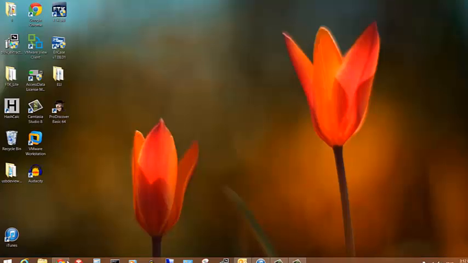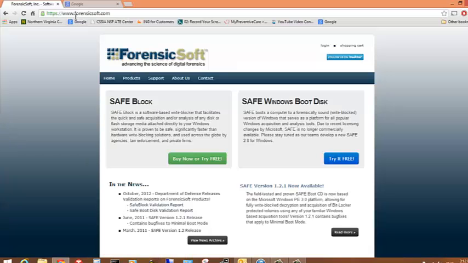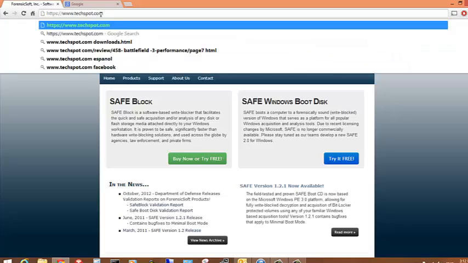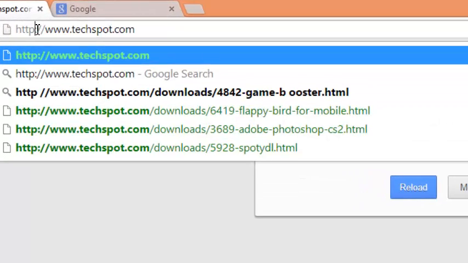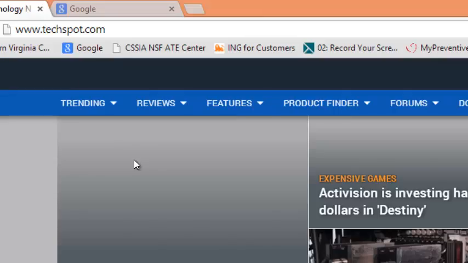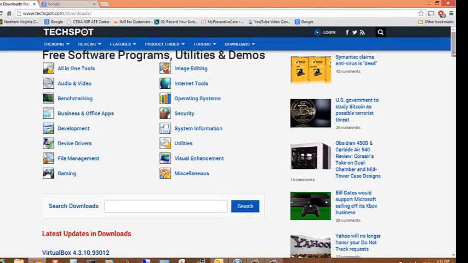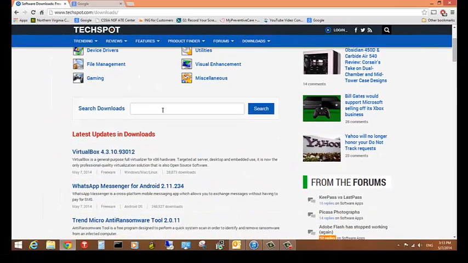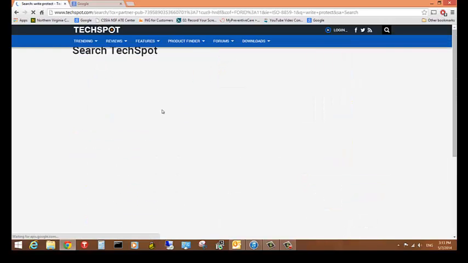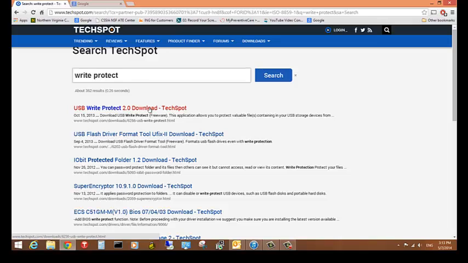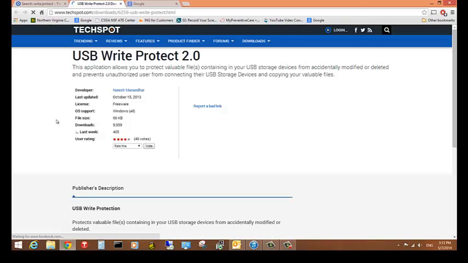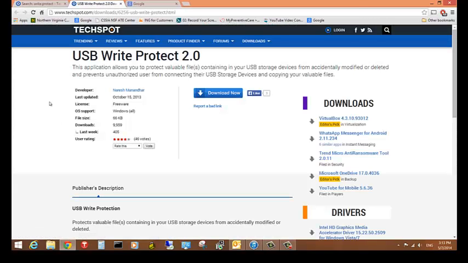Another example would be if you go to a website called techspot.com, again, it's http, and let's go to downloads and let's do a search on write protect. And here it is. This is another freeware that you can use.